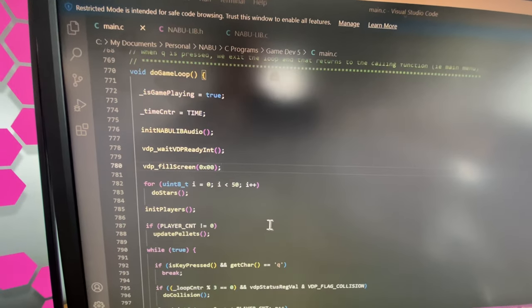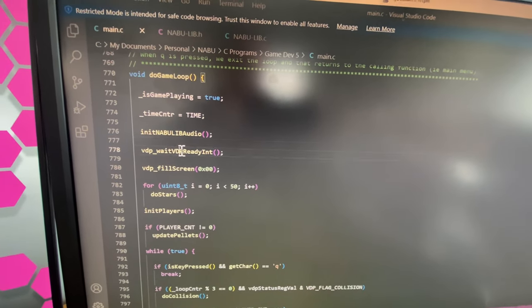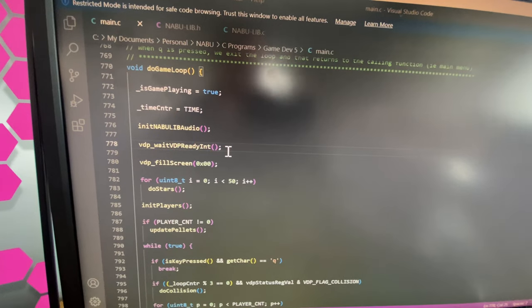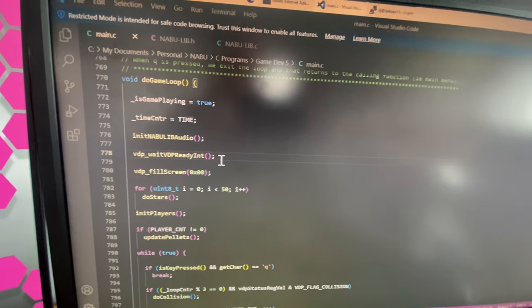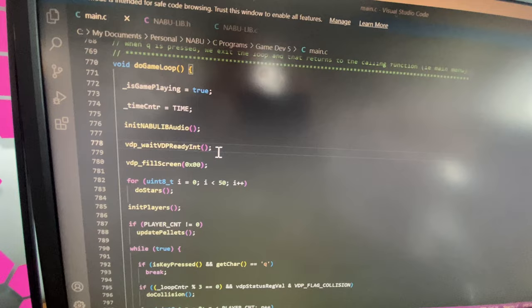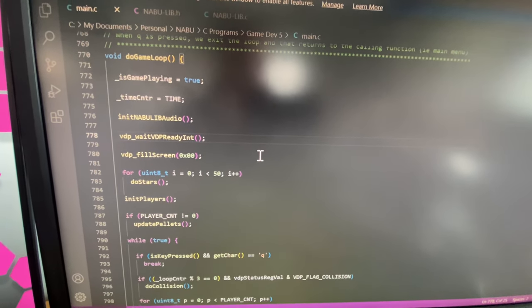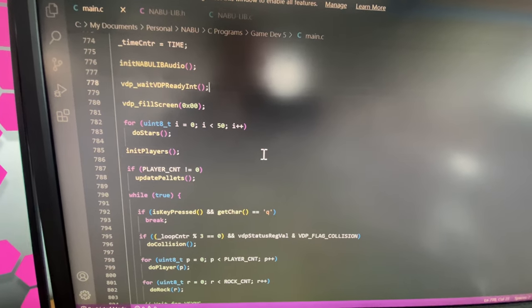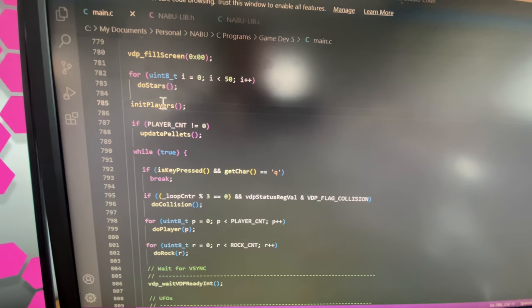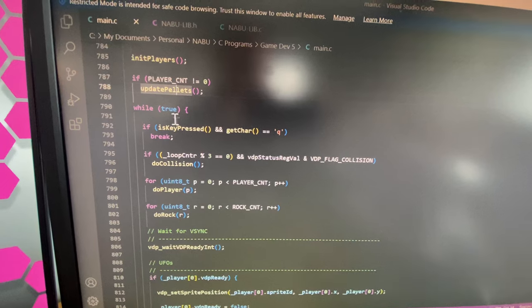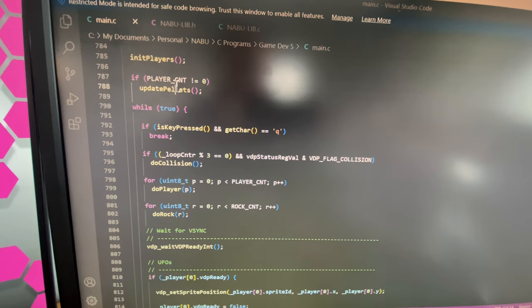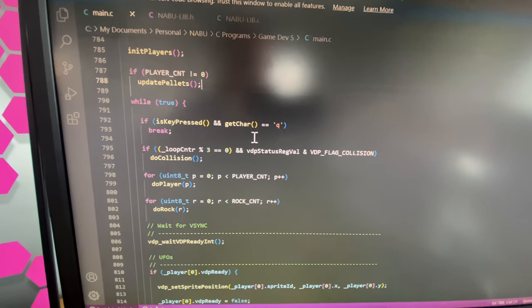So the game loop initializes the music soundtrack. You have to take a look at the GitHub too, because there's a NABU lib tracker in there, the NT tracker, for playing music from MIDI files. And let's see here. So we have initialize players. You can run in screensaver mode with zero players, so I won't put any pellets on the screen if that's the case.